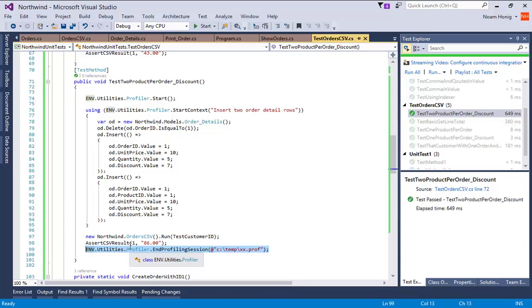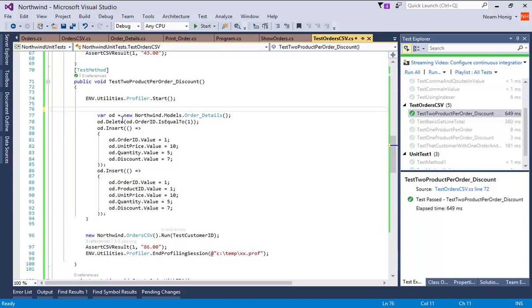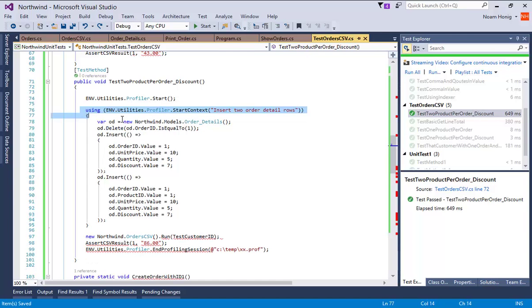And if we're doing it within the application and we end it without a file name, it will actually show it to us. But from testing it couldn't because it doesn't have a screen. And we can use the using here to group several operations together into a group that we can look at as one in the profiler. Okay? Cool. So let's keep it here. It sounds good.